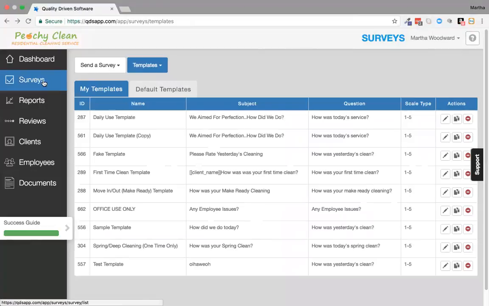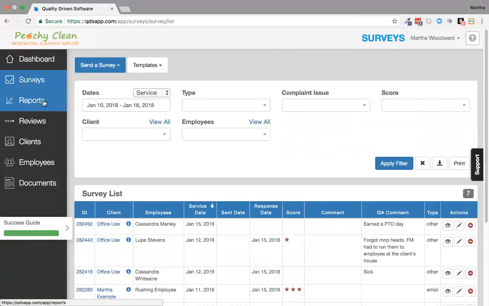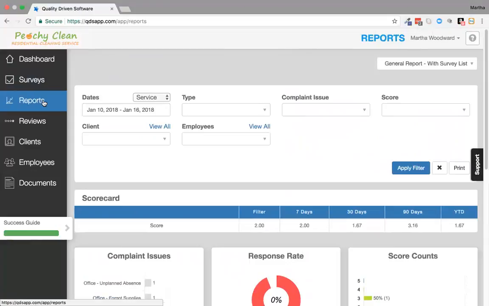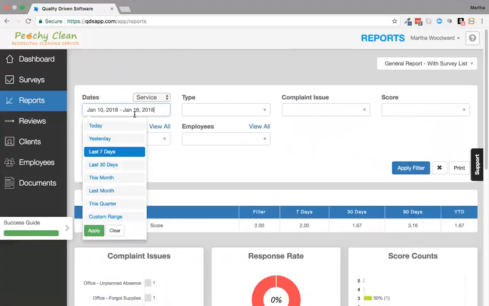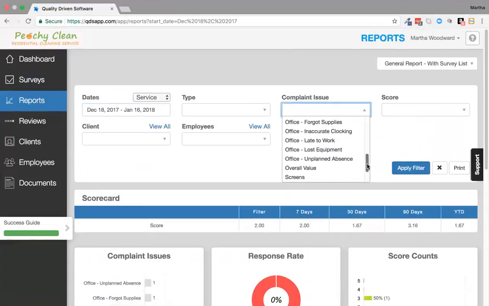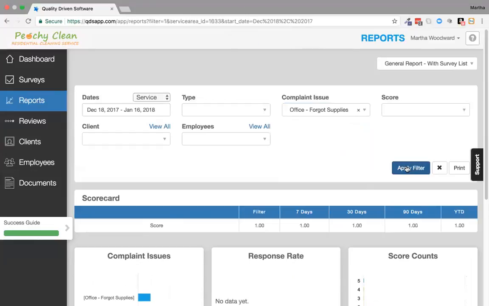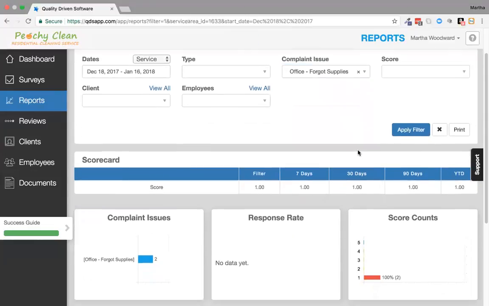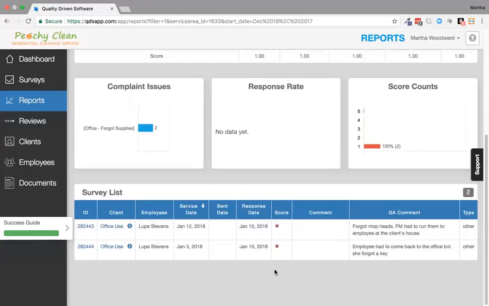All right, now I'm going to go to reports. And let's just say I want to look at the last 30 days. And I want to see who has a complaint issue of, I know I have lost supplies. So I'm going to apply that filter. Okay, so in the last 30 days, I have these complaints of lost, or I'm sorry, forgot supplies. And I'll show you the way that I do that.